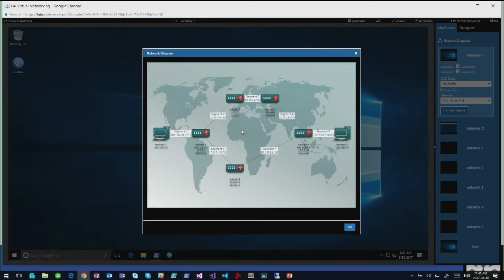But the basic notion of what you can see here is I've got two Windows VMs, one on the left, one on the right. And each of those VMs is connected to a router. And then those routers are connected across this network. And there's two paths. There's a path on the top that has two routers in the middle, and there's a path on the bottom that has one router in the middle.